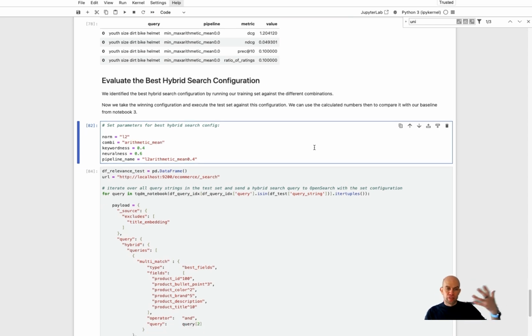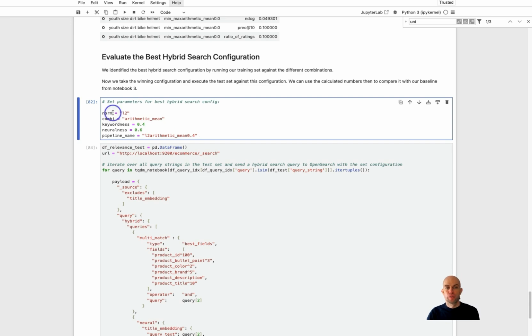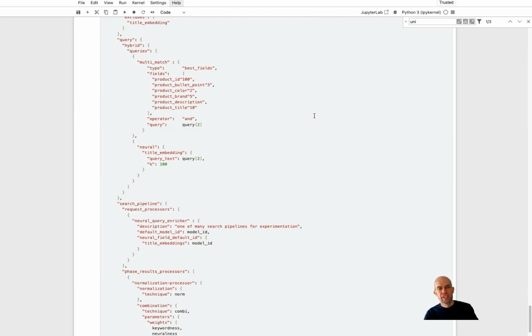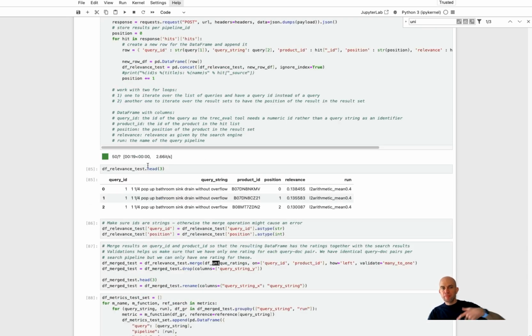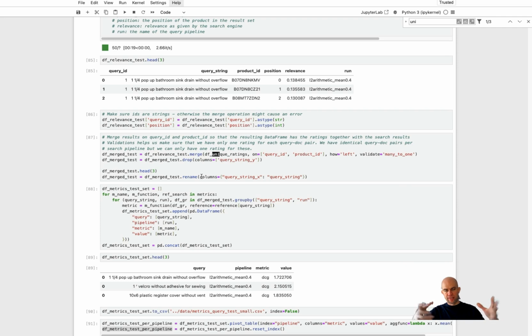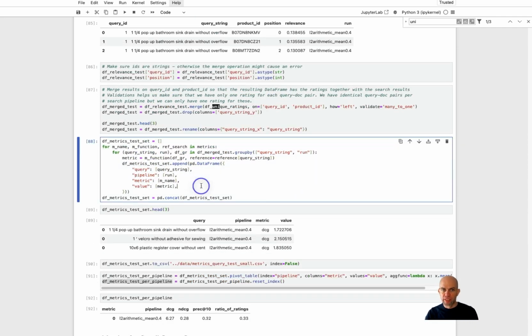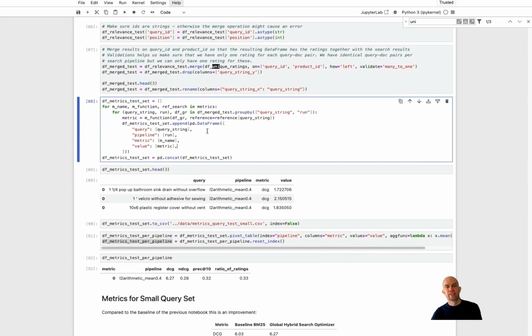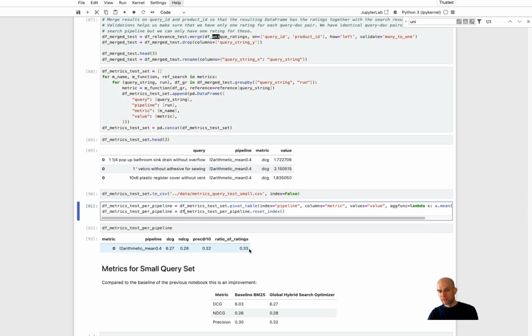If we now run the 50 queries of our test set against this pipeline or configuration, arithmetic mean, L2 norm, and the keywordness of 0.4 and the neuralness of 0.6, we again get all the results in this DF relevance test. In that case, we can again merge it. Then we have judgments and results in one data frame. We again run through the metrics calculation, the same metrics that we had before, and now we arrive at metrics for our test data set. So the test data set scored a DCG of 6.27, an NDCG of 0.28, a precision of 0.32.